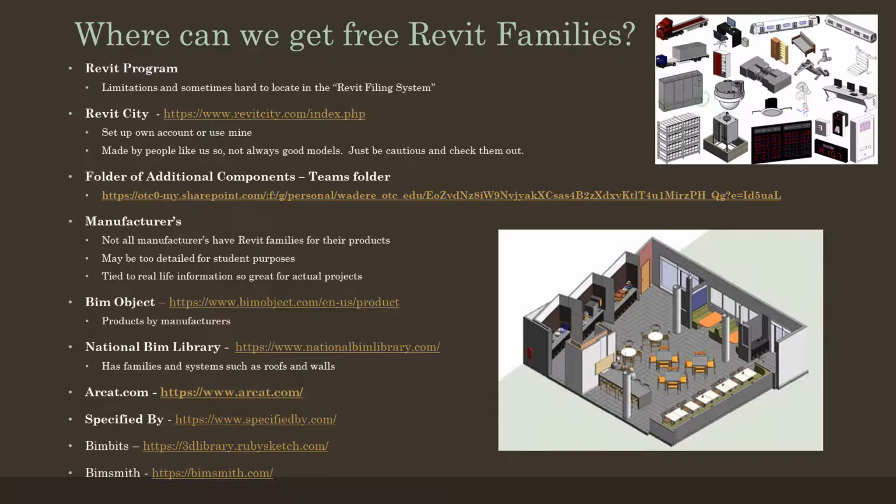You have to be cautious though, because they are made by people just like me and you. So they may not always be good models. You may not be able to change the elements on it that you want to change, such as finishes. So just be cautious and check them out. You can set up your own account by going to revitcity.com, or up on the board is my account information, and you are welcome to use that. You will have to sign up and they will send you a verification link, and then you can go ahead and use it. That's sometimes where we run into problems. Some people never ever get their verification link.